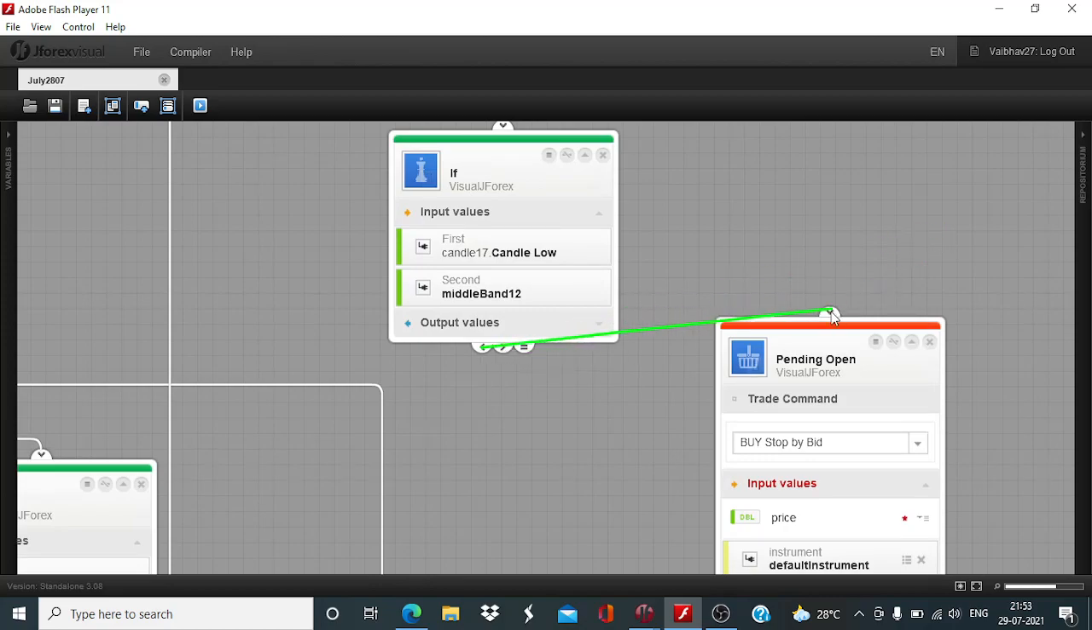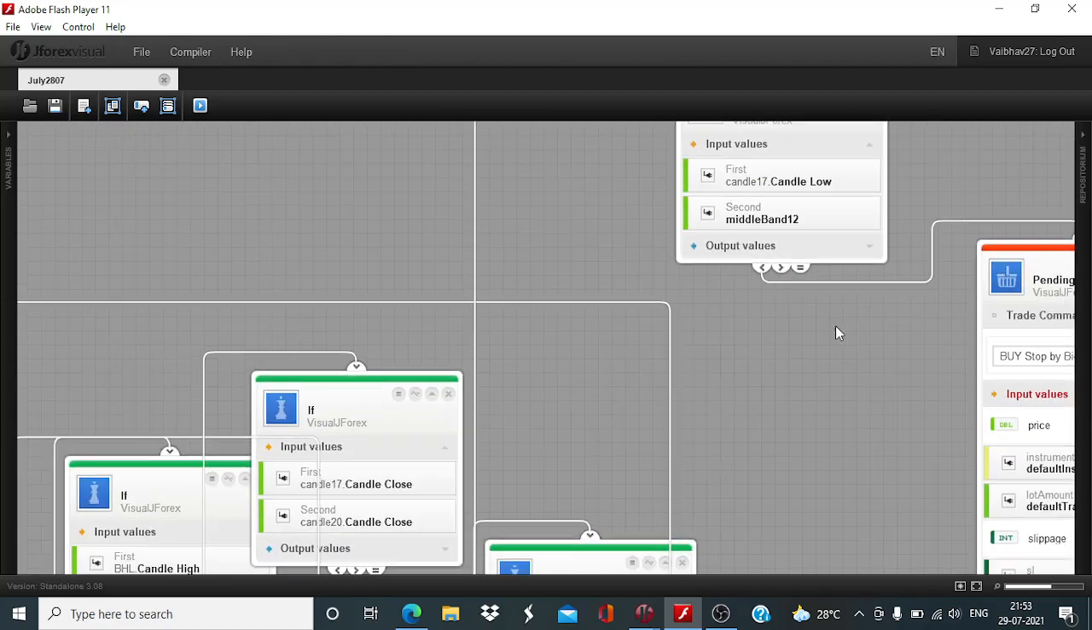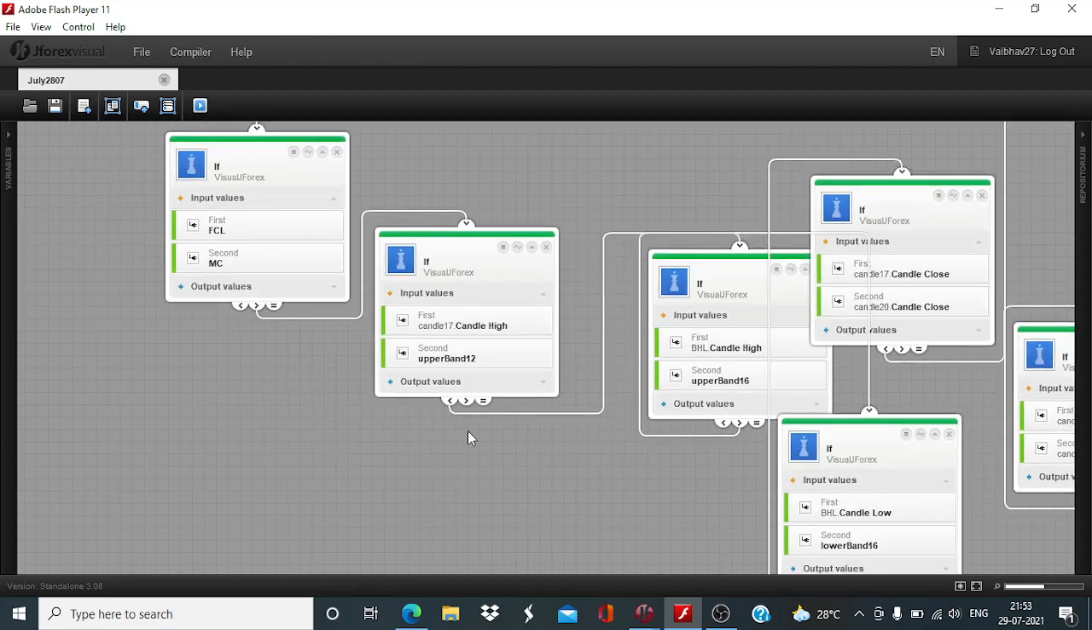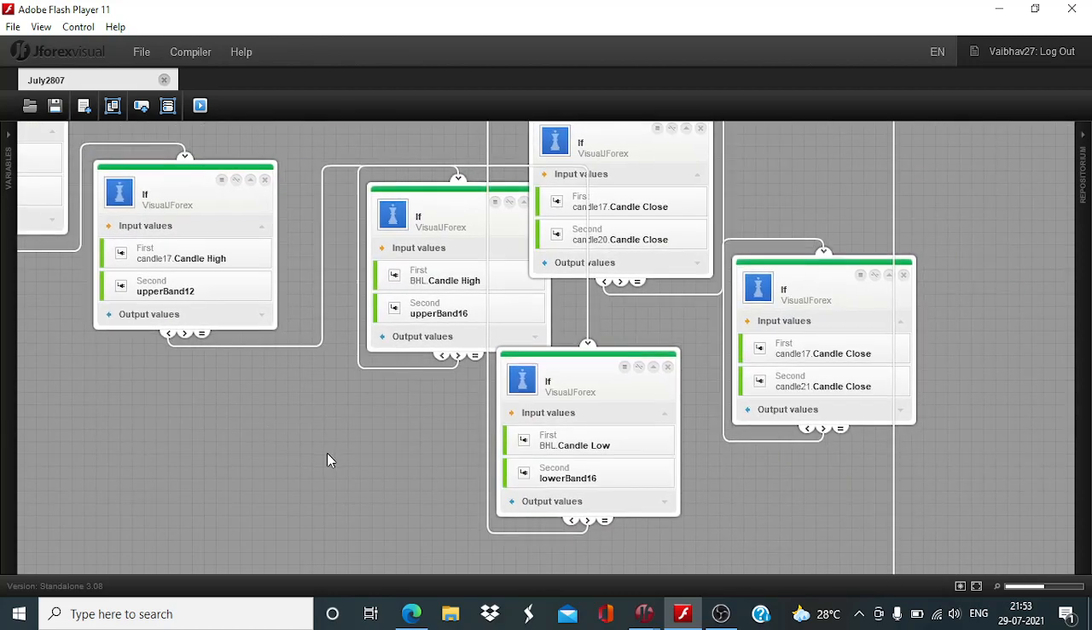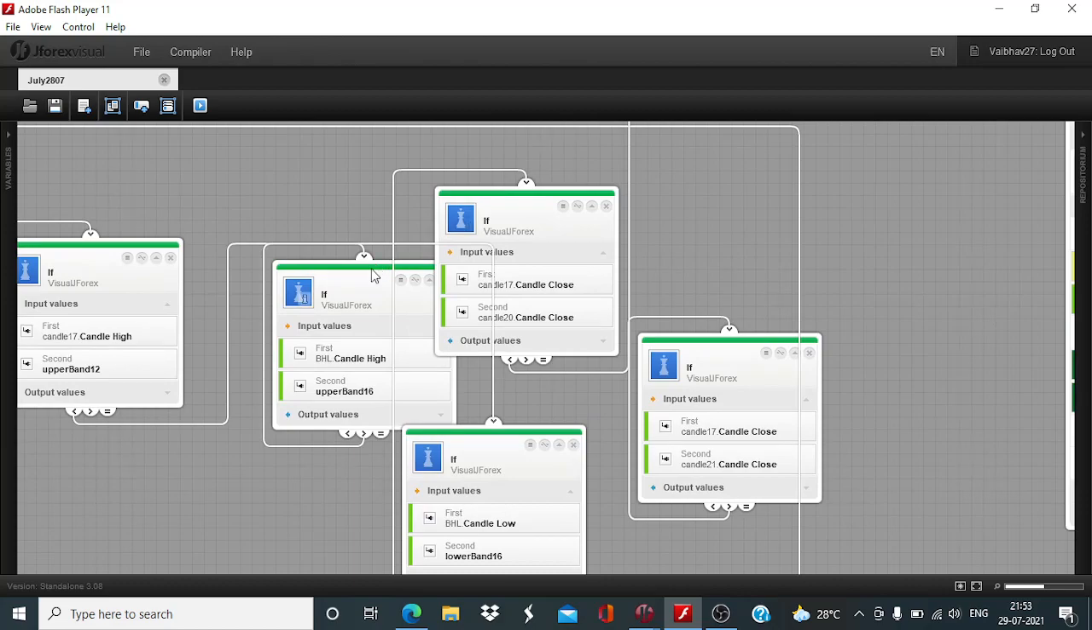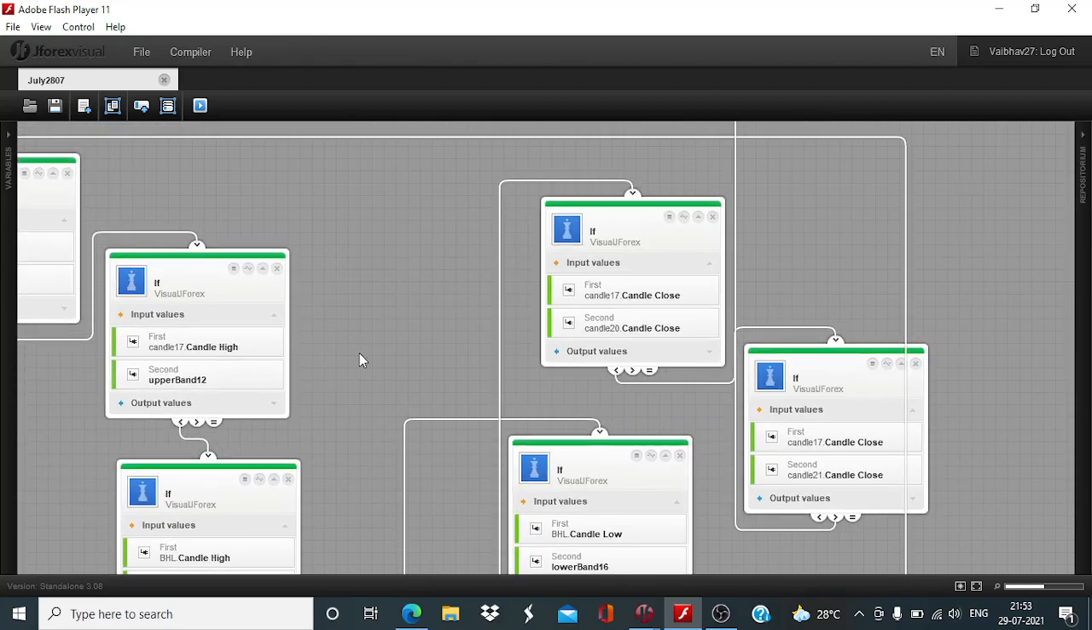First input less than second input. Okay.